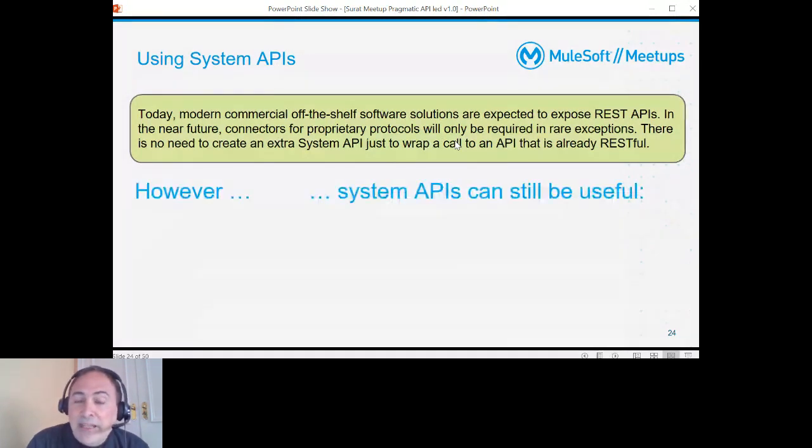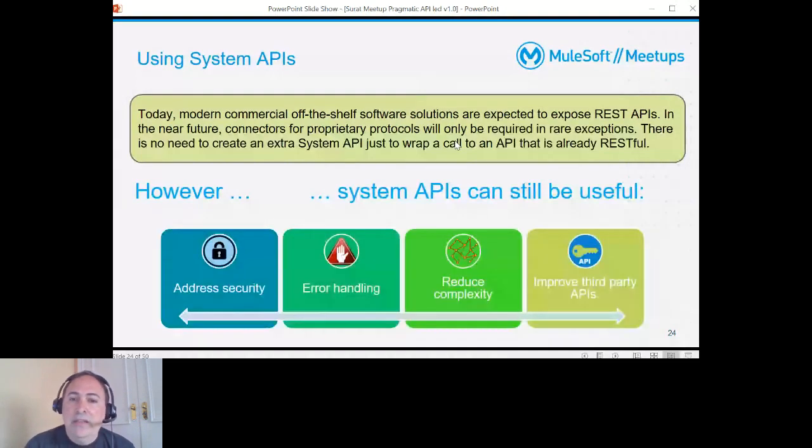system APIs can still be very useful, not only today, but also in that future in which everybody will be using REST APIs. And I think that there are a lot of cases in which creating a system API can make a lot of sense. For example, to address security, to improve the error handling, to reduce complexity, and to improve third-party APIs. We are going to see that in the following slides.